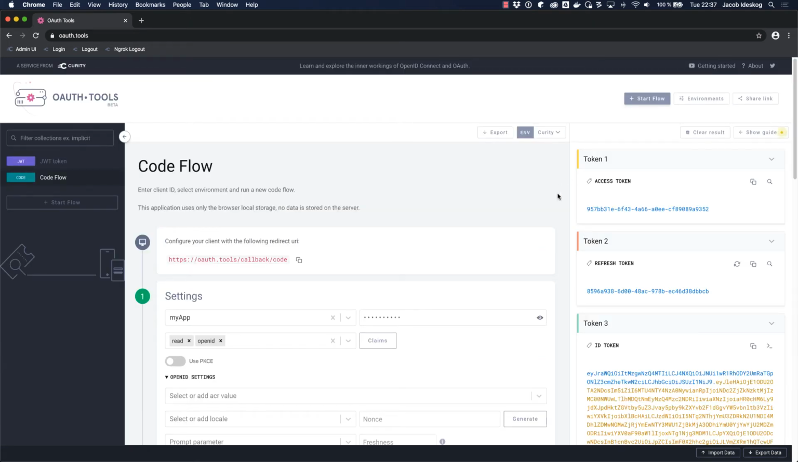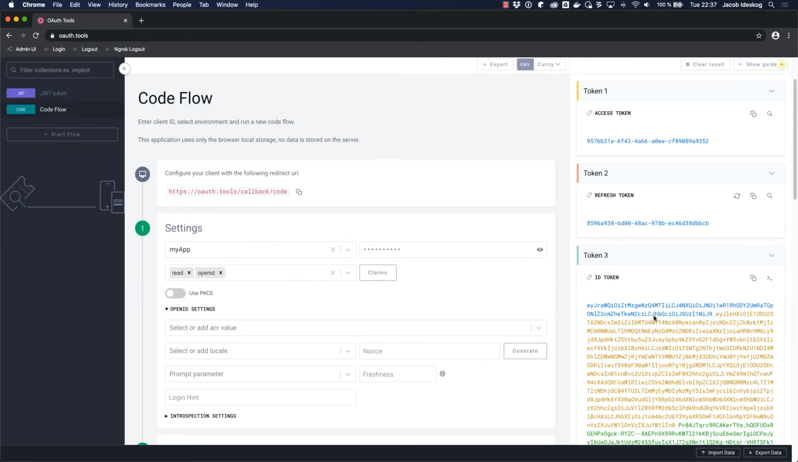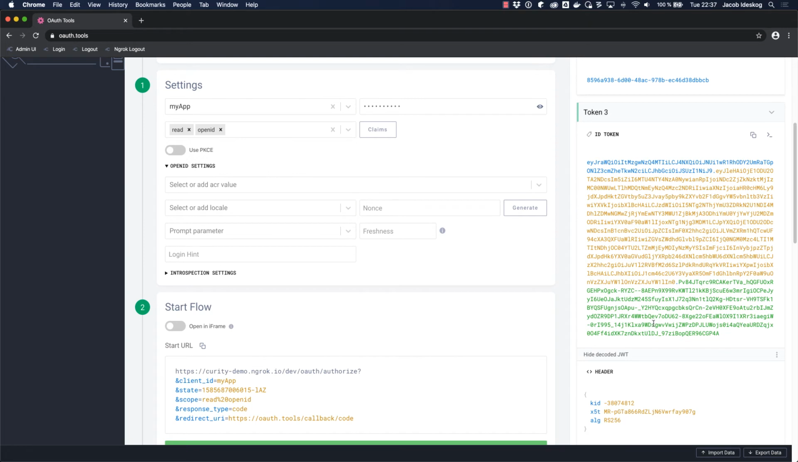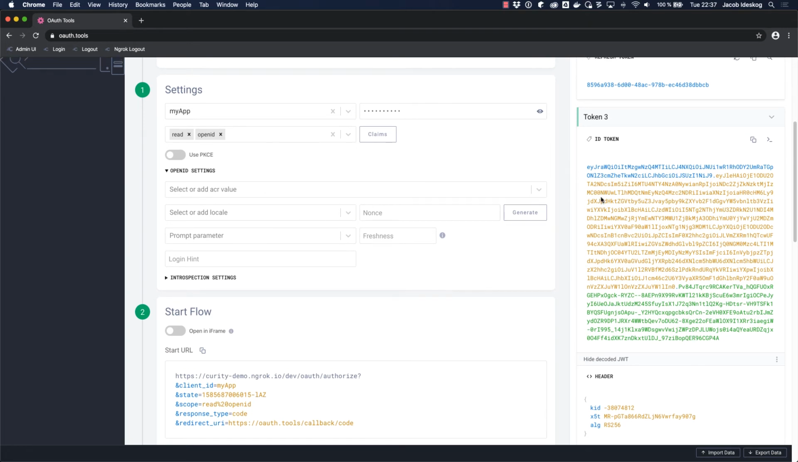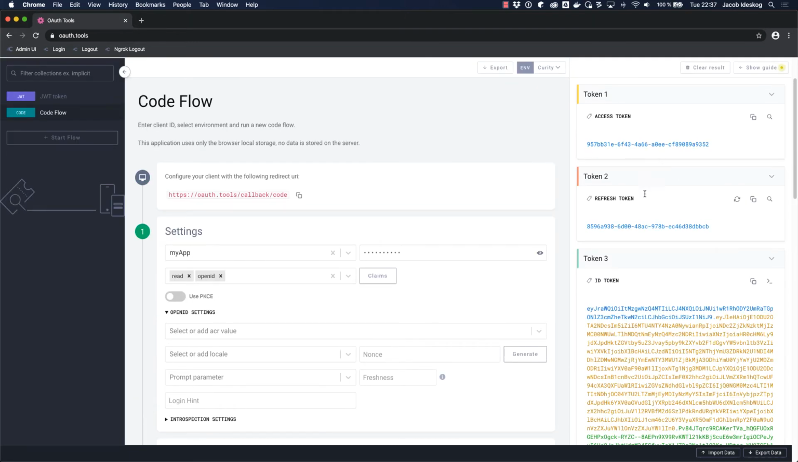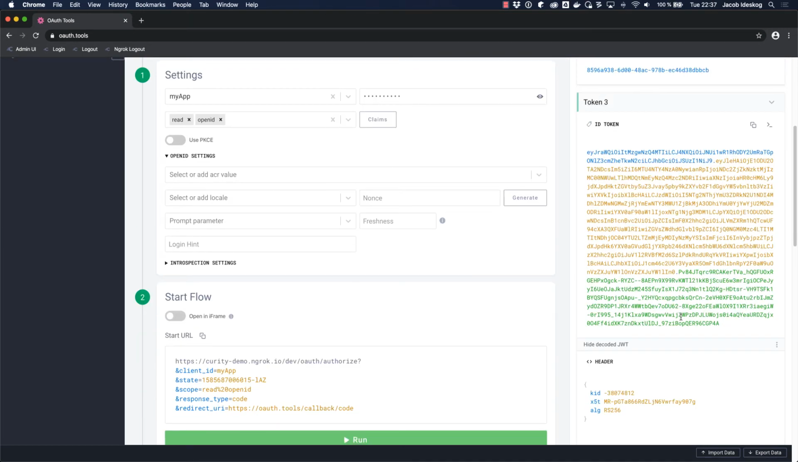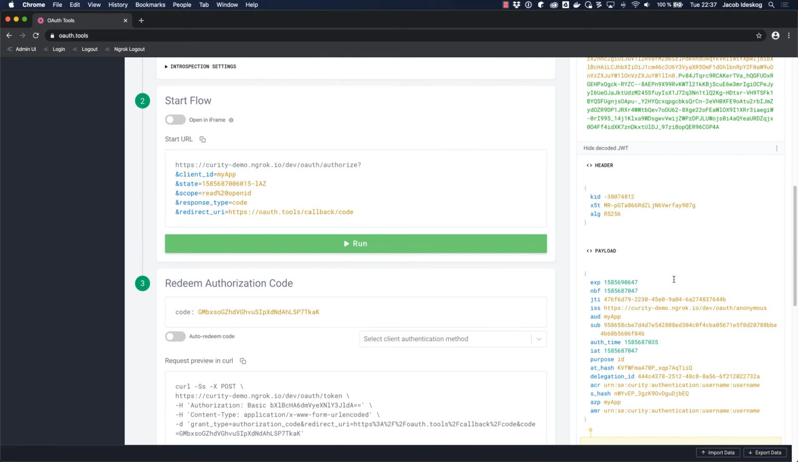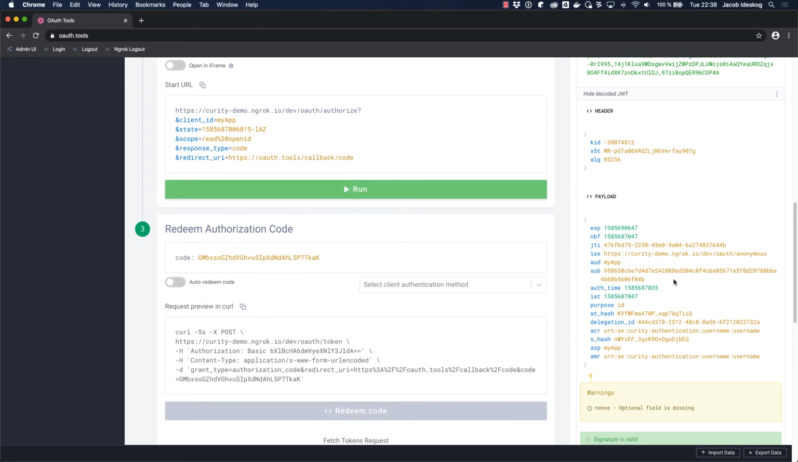So last time we got the access token and the refresh token, but since we requested the OpenID scope, we can now see that we also got the ID token. The ID token is much larger because it contains all the data. Normally access tokens and refresh tokens are just opaque strings that you have to introspect to see what's inside, whereas the ID token is always in JSON Web Token format, so it contains all the data. It's by value. So in OAuth tools, you can actually see the decoded JWT below.